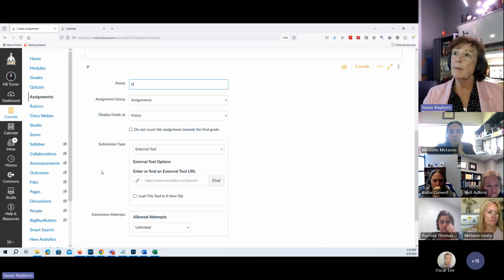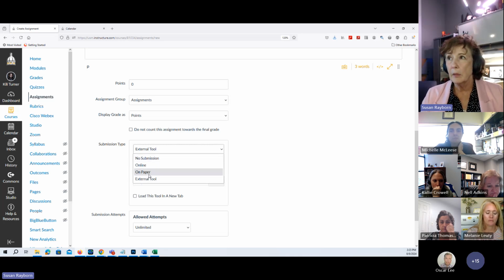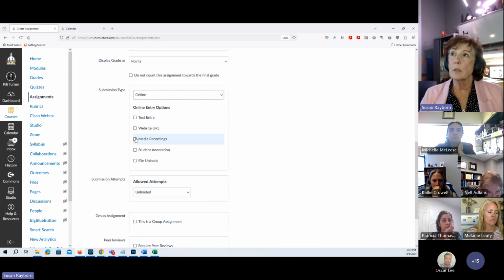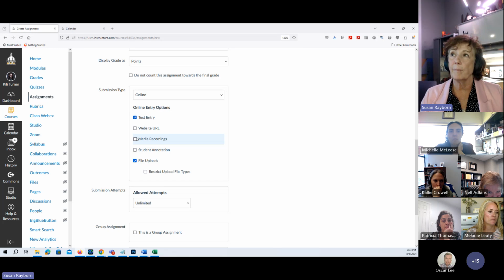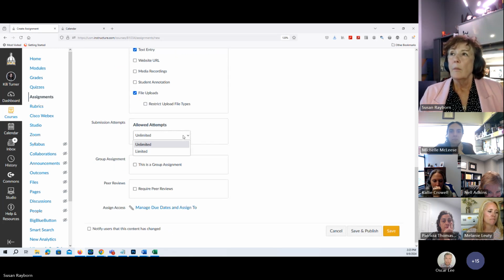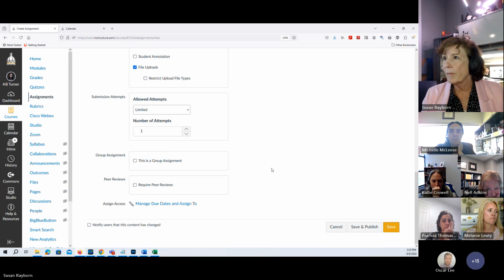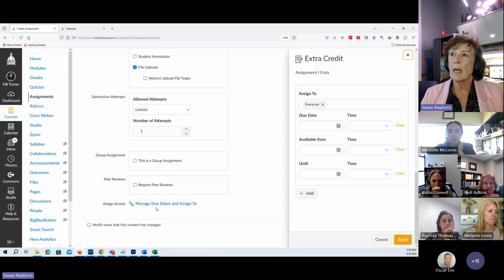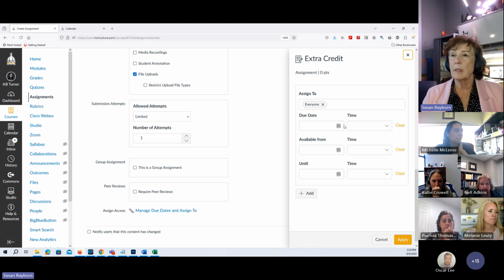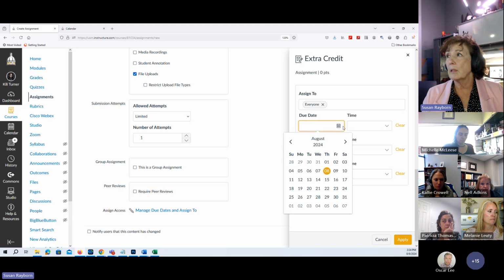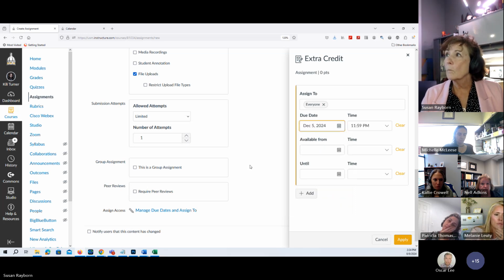I don't have to have them submit something, but I can have them submit. So I can go with no submission, on paper or online, and I can choose what type of information the student can submit to me. With extra credit, I'd only want to allow them 1 attempt, but that's a personal preference. And then, of course, I can choose to have a due date. If I want them to have this submitted to me by the end of the semester, then I would definitely put that due date in there. I don't have to have available from or available until, but I can have that start at the beginning of the course and apply.